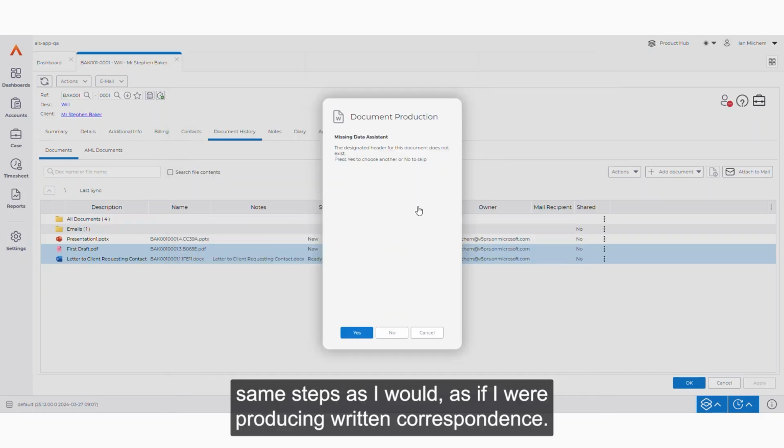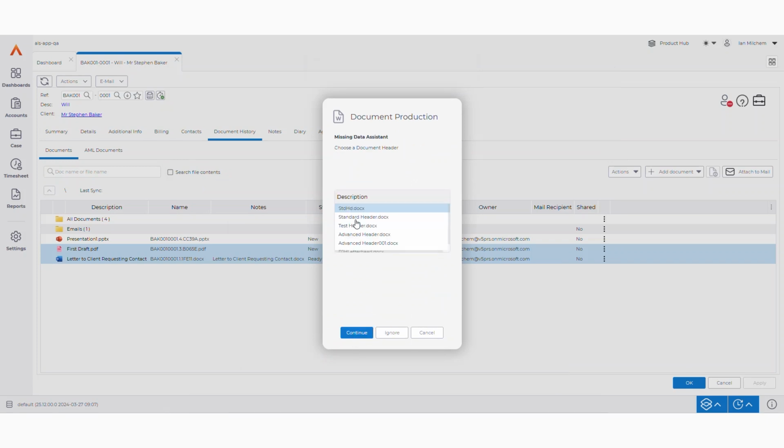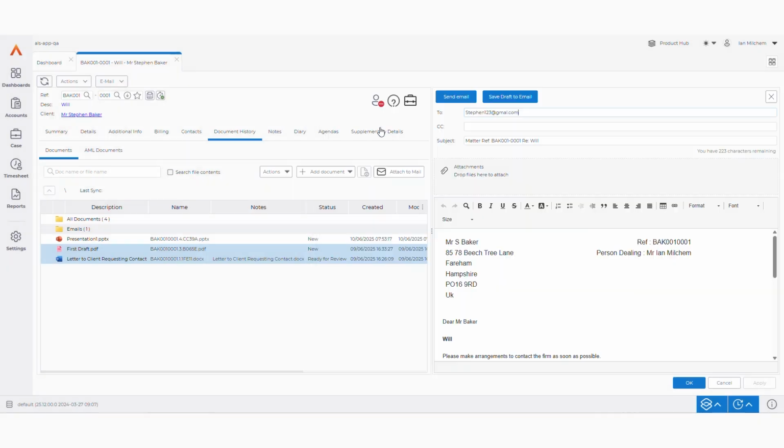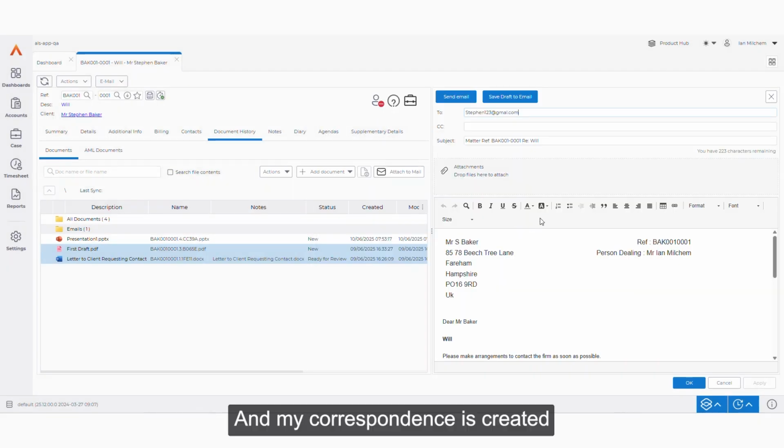I'll follow the exact same steps as I would if I were producing written correspondence. So I follow the questions through, and my correspondence is created in the email, ready for me to send.